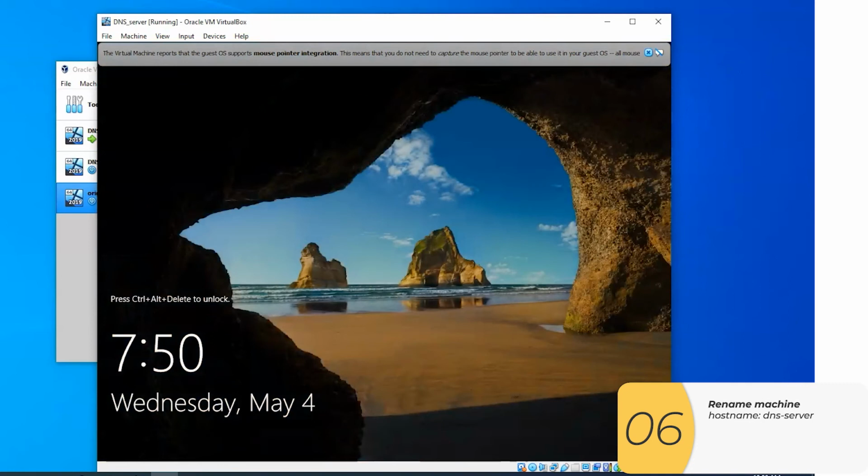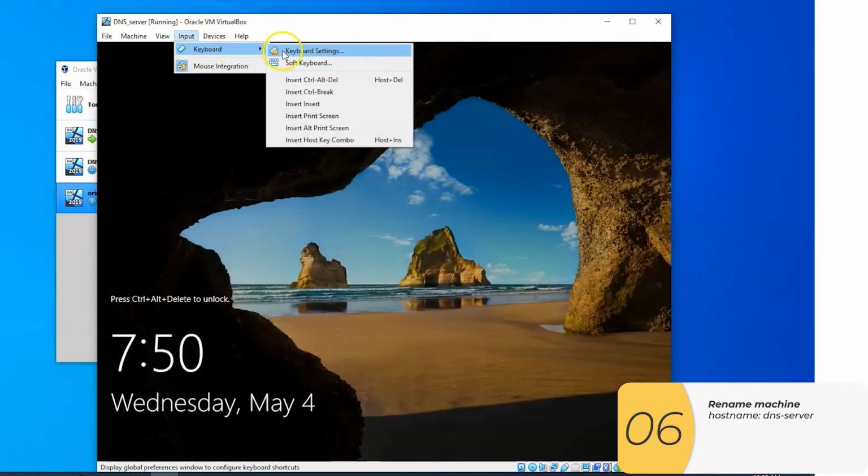So now the computer's rebooting. Once again, I'll need to log in. So I'll go to Input, Keyboard, Insert Control-Alt-Delete.